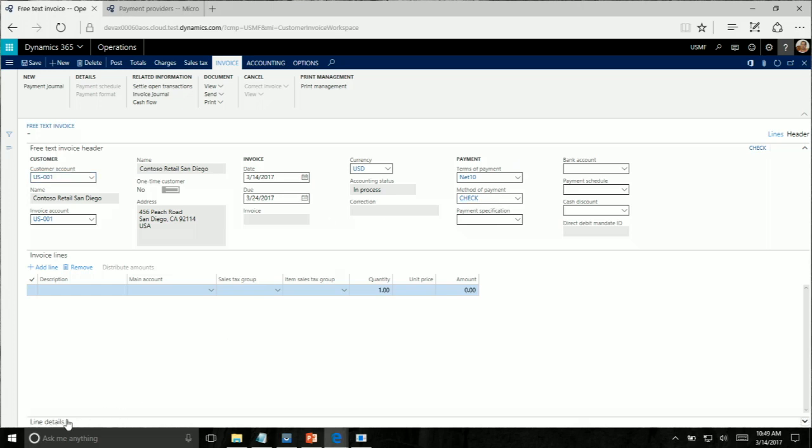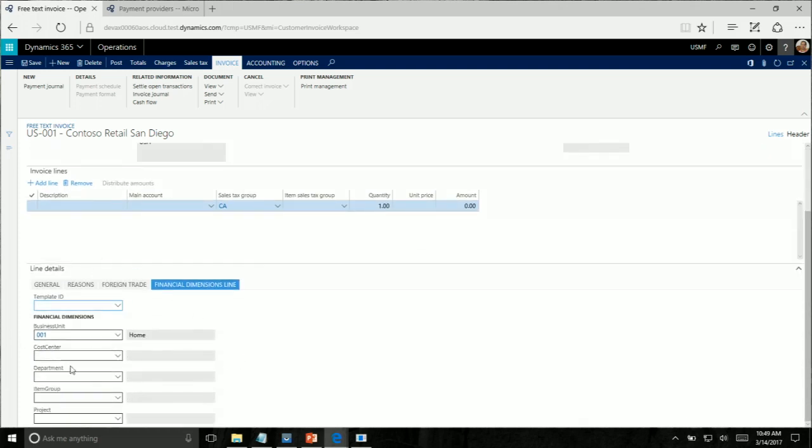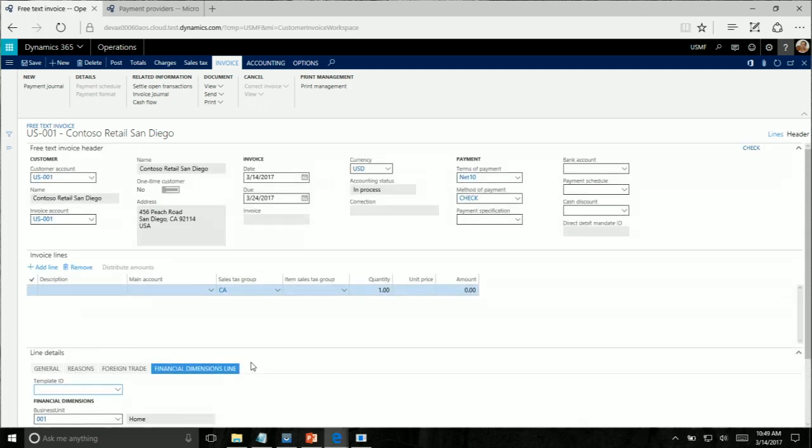If I go to the line details, you would see that some of the dimensions have defaulted from the customer master too. So you can set these values on the customer. So when you create the invoice, you don't have to go update them each time. Also, you'd notice that the due days have been automatically calculated for me, and that is based on the invoice date and the terms of payment that you've associated with this customer.